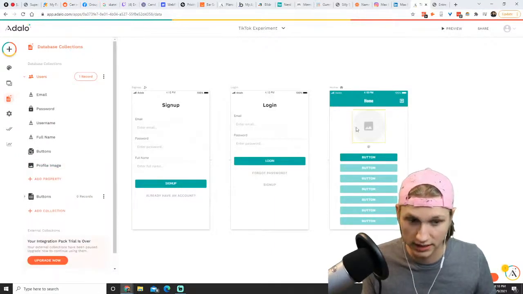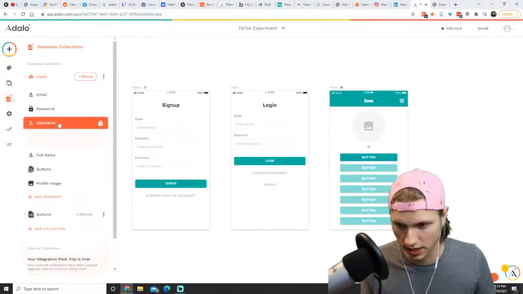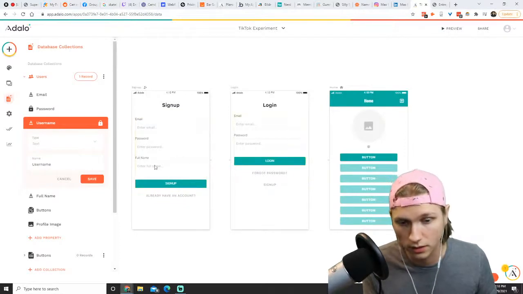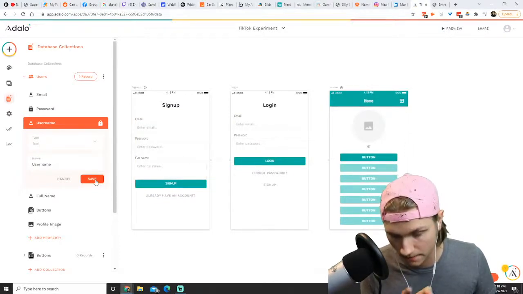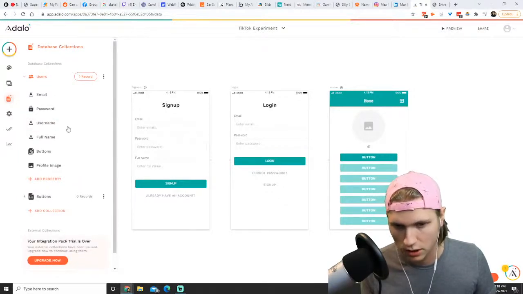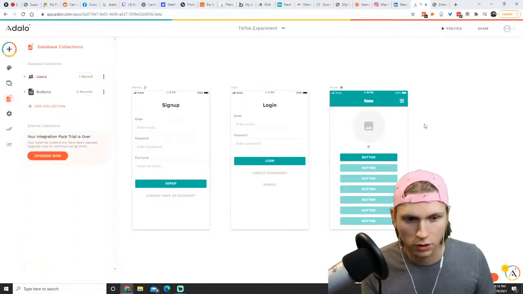Profile image, great. That's what's going to show up right here. The @ here is going to be their username, and the username is something that they haven't filled in yet because they didn't fill it during sign up or login, but the username will also be something, but that's already there, so that's perfect. So we have the profile image, the username, and then we have buttons. Great. So we should be good to go.